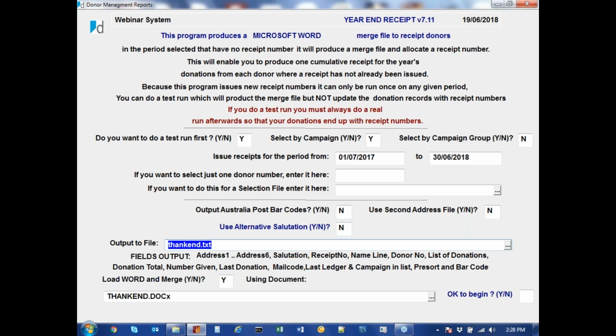So here's that file, thankend.txt. That's our standard file name. Gary mentioned that, and he showed you how he can attach the data source. That is the data source. So I'm just going to leave that as it is.